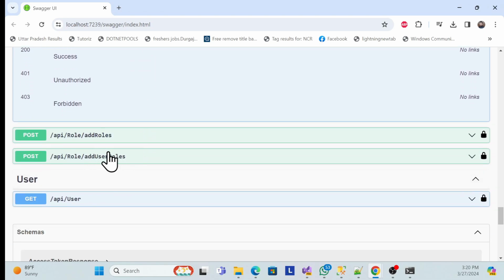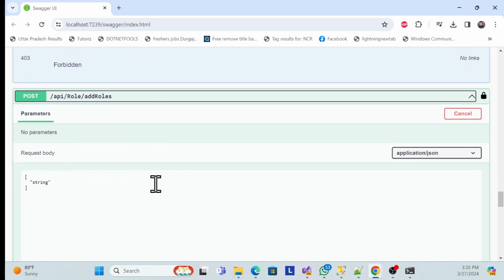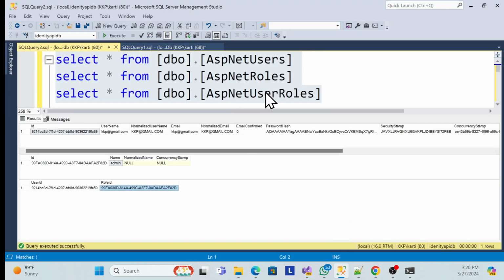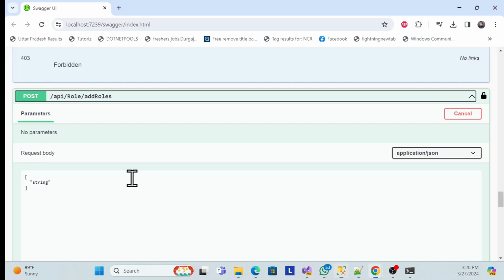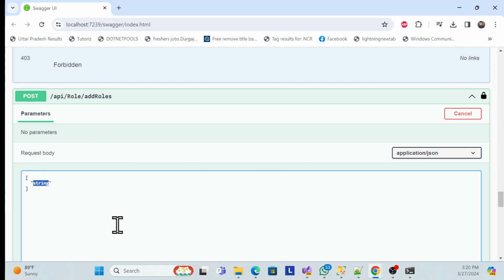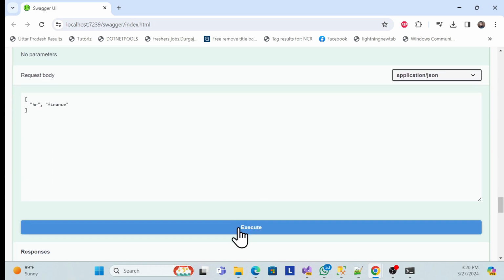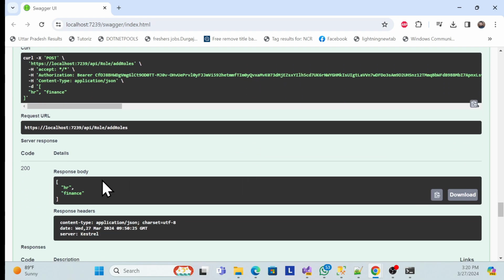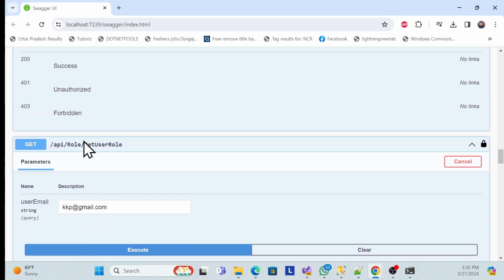Simply this way, I want to add more roles, right? Now as of now I have only one role in this roles table, the admin role. Now I can add anything, right? So let me add, suppose HR, or let me add one more, for example finance, right? Finance, and let me execute this. Once you execute, now see, two roles have been added, which we can verify using the endpoint as well as the database.